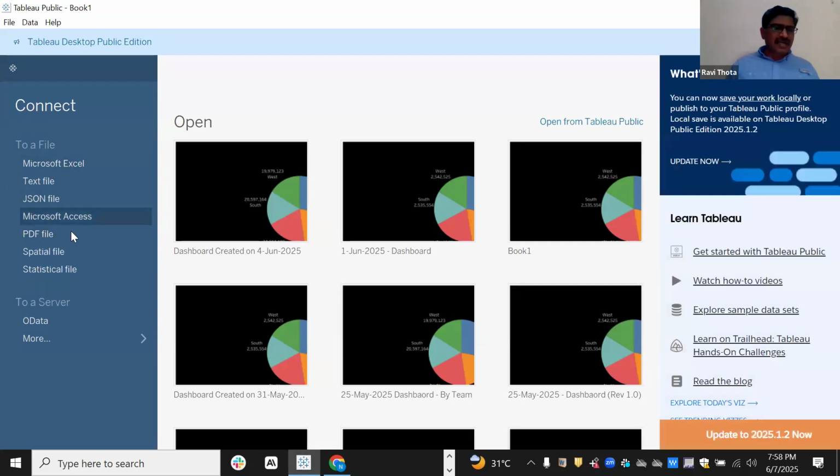These are all the connecting features. You can have Microsoft Excel, text file, JSON file, Microsoft Access, and you can connect a PDF file also. Some people are asking about MS Word. Can we connect? No, as of now there is no feature, but in future, they are working on it. We have raised some tickets to Tableau asking whether MS Word can be connected or not.